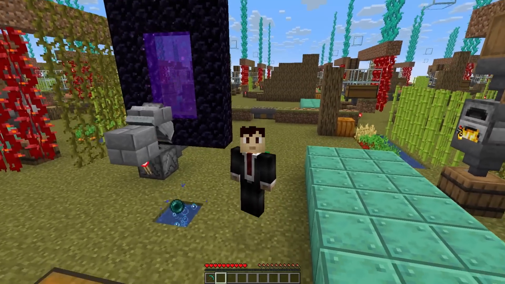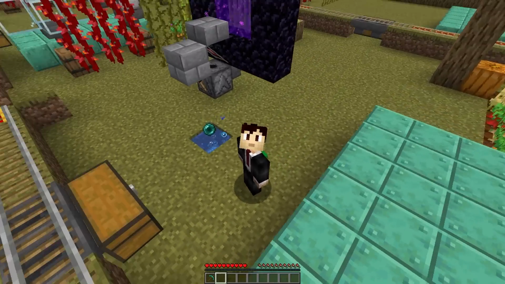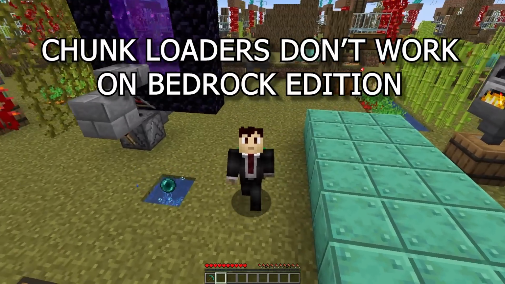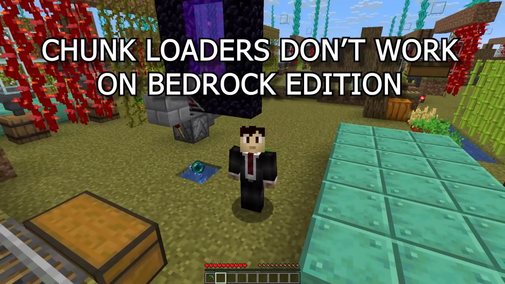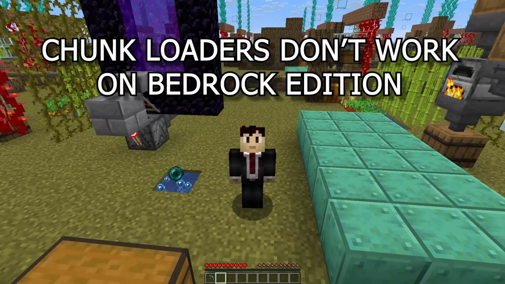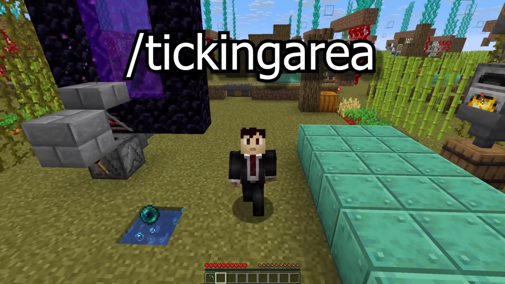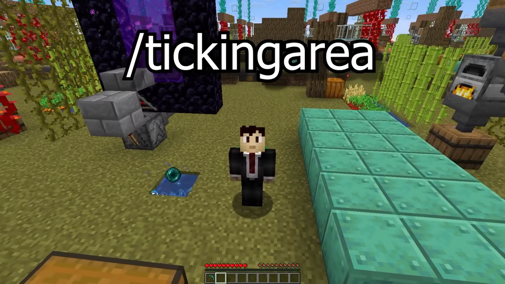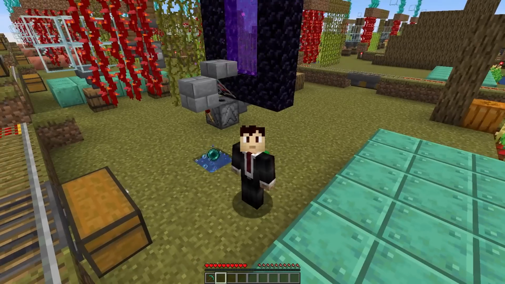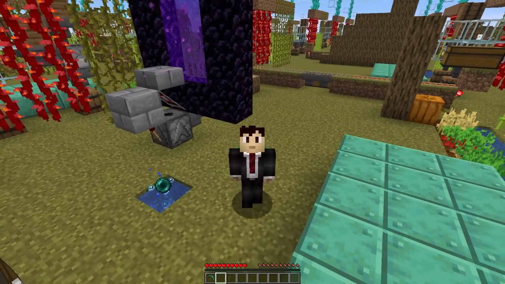Quick disclaimer, if you are on Bedrock Edition, stop searching for chunk loading designs. This kind of chunk loader does not work on Bedrock Edition. The only way for you to load chunks on Bedrock Edition is to use the ticking area command. I'm going to put a link to that command down in the description down below. That should solve all of your problems. For the Java players out there, let's start building.